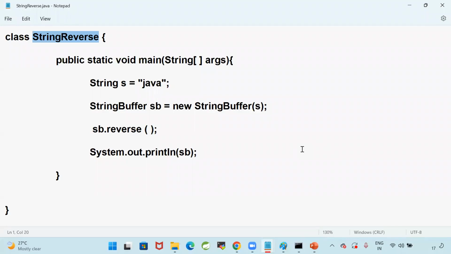People are not able to write this logic also. String, we already explained. In StringBuffer there is a reverse method, but my input is a string. That string should be converted to a StringBuffer. We already discussed how to create a StringBuffer object: StringBuffer sb is equal to new StringBuffer of s. Whatever string object I have, I converted it to a StringBuffer object. I am reversing the StringBuffer directly. That can be reversed because StringBuffer is mutable, so the content can be modified directly. Then I am printing that StringBuffer. So this method reverses with just two lines of code. People are not able to do that as well.